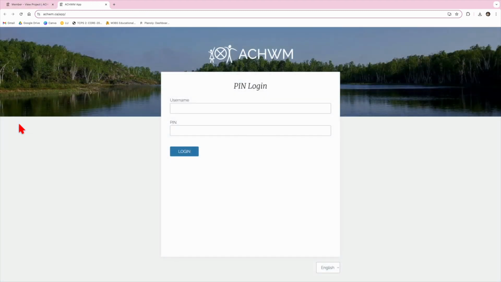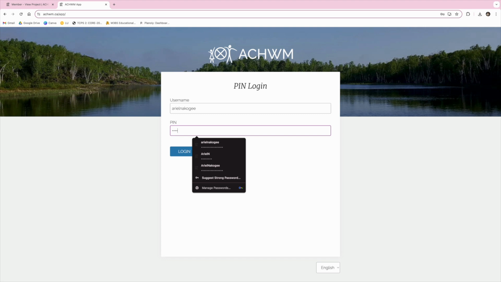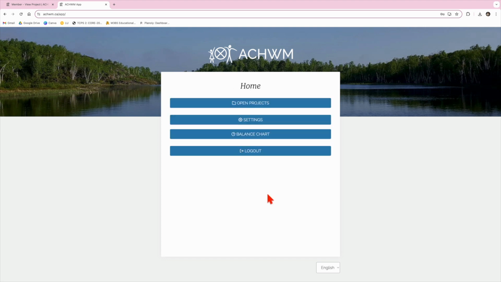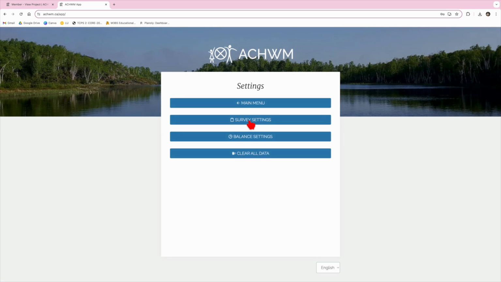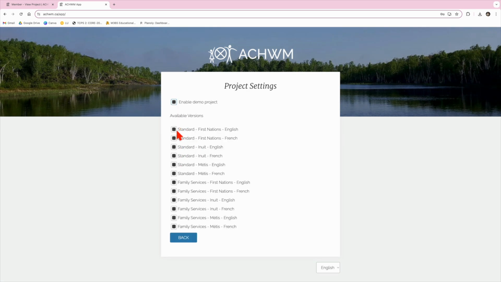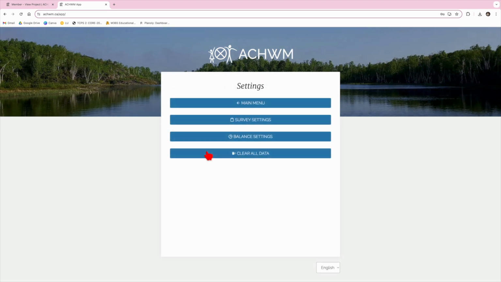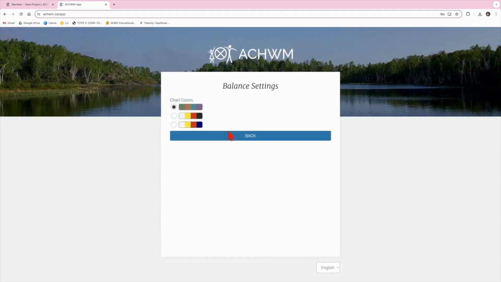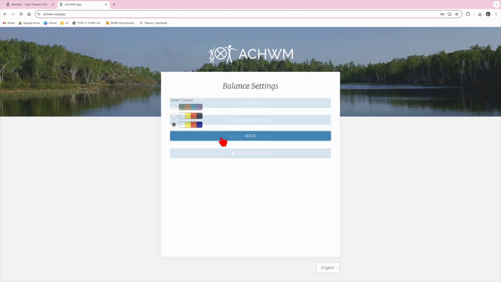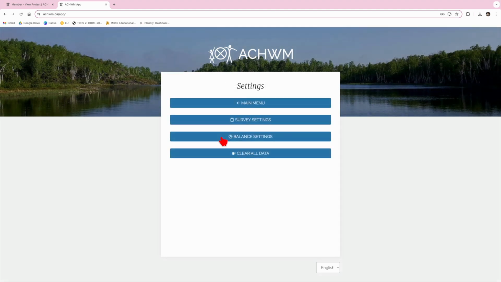The app will load and prompt you to log in with your username and PIN. Next, click on Settings, then click on Survey Settings and choose which versions of the measure you would like to use and click Back. From there, click on Balance Settings and choose your chart colors that are relevant to your community, then click Back. Now you are ready to start a survey.